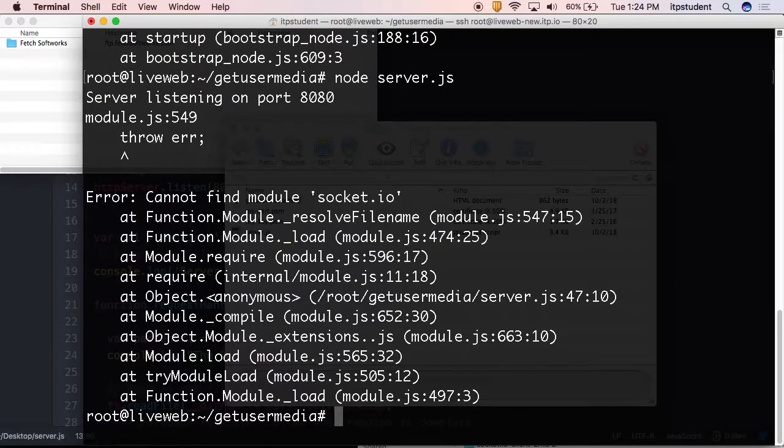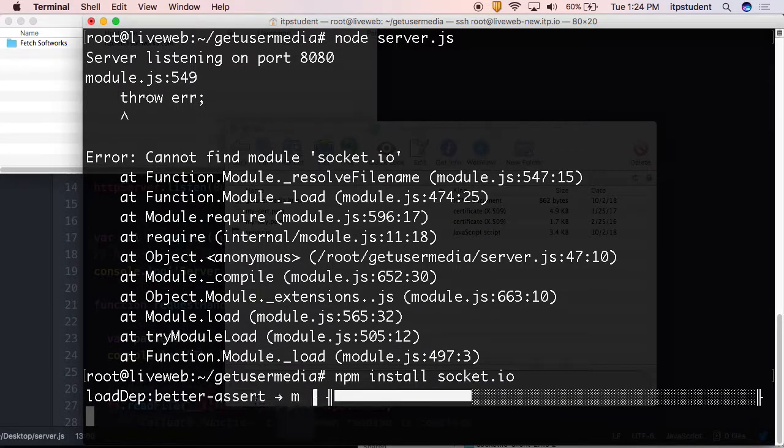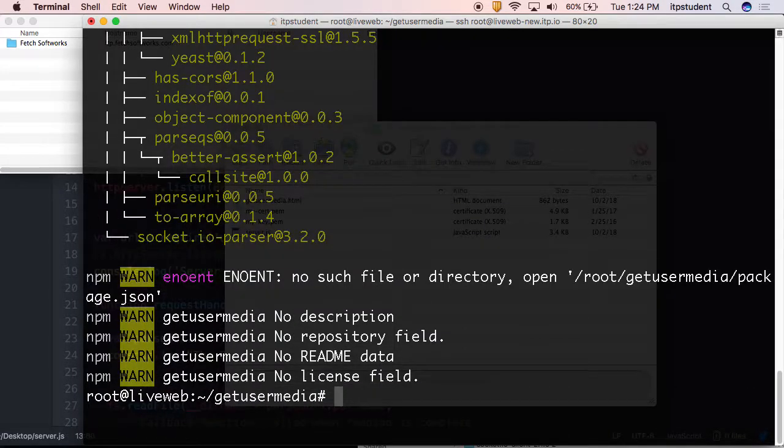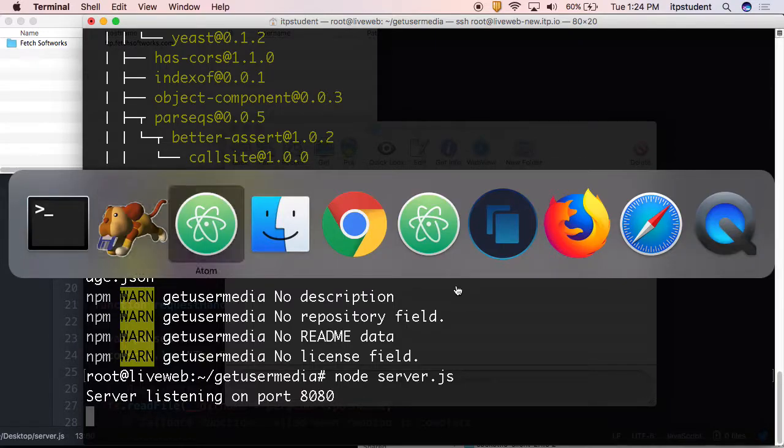Oh, now we got another error. Cannot find module socket.io. Anybody know what I did wrong? I didn't, yeah. So I have to say npm install socket.io. Is the HTTPS built-in? I think it is, yeah. So the HTTPS library, we don't need to install because it's already there. All right, so there we go. So it's running. Server is listening on port 8080.